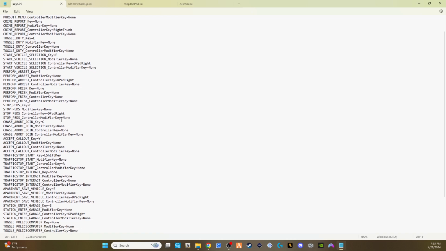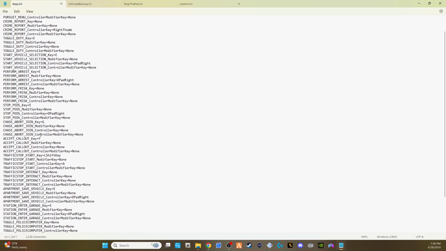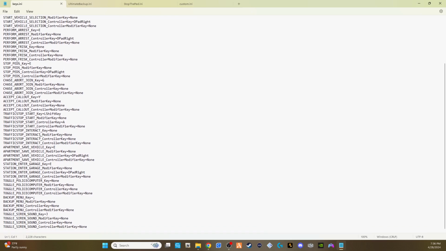Now, take a quick look at how I have mine set up. If you'd like to copy that over, I have no problems with you doing that at all. Pursuit menu key is in, everything else is set to none until we get down to perform arrest and stop pad. And after that, continuing on, the majority of the more important things you're going to be using in your LSPDFR controls, for me, everything is set to none.